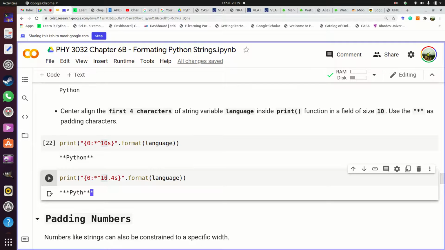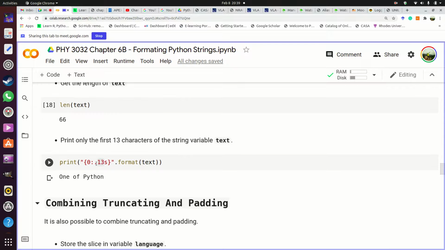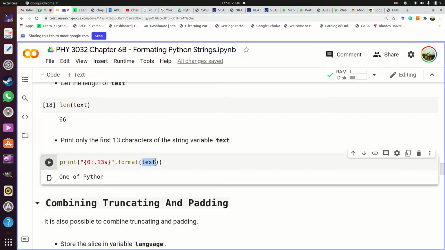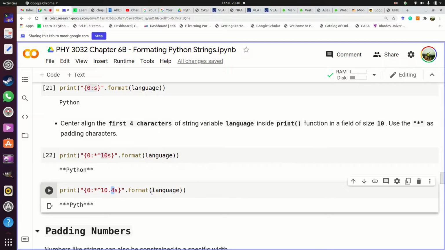Okay? The 10 is the number of spaces. Then you have a dot. Then you've got the 4. This 4 is how many characters from language you want to show. It's the same thing we did here, when you said .13s, you're telling Python, show me only the first 13 characters of text. So here we are also saying, show me only the first 4 letters or characters of language. And the first 4 letters of language are these, since we're talking about Python. So that's what it's going to show you. The remainder of the spaces are going to be filled up by stars.